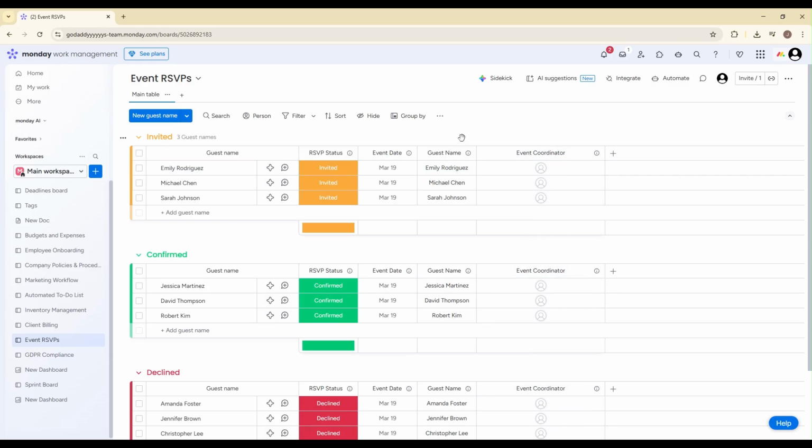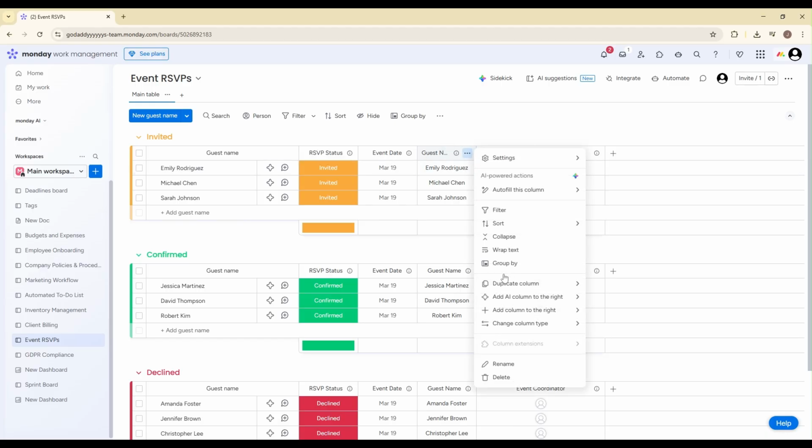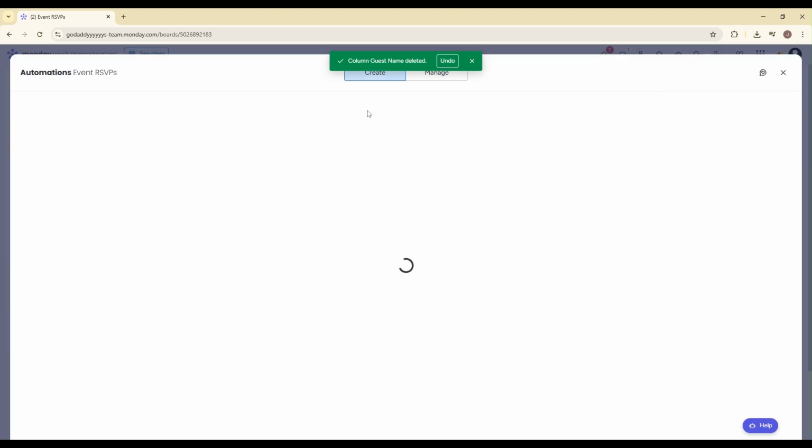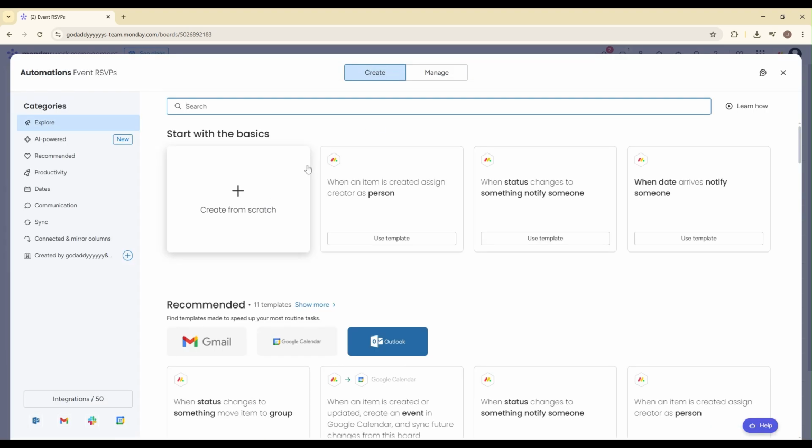Now, let's make this system even more powerful by setting up automations. Click on the Automations button at the top of your board and select Add New Automation. Monday.com provides ready-made automation templates that are very easy to use. A great example for RSVP tracking is: when status changes to Confirmed, notify Event Coordinator.